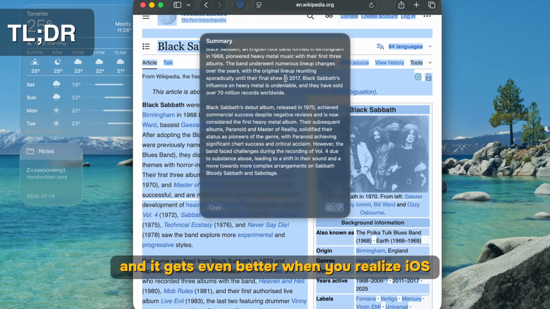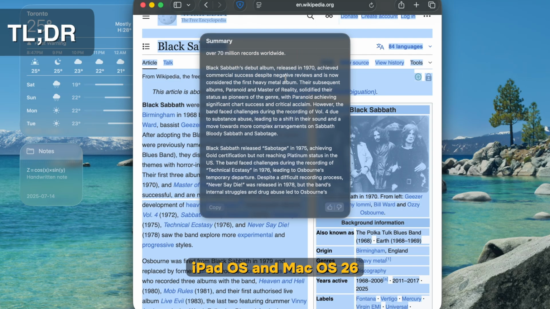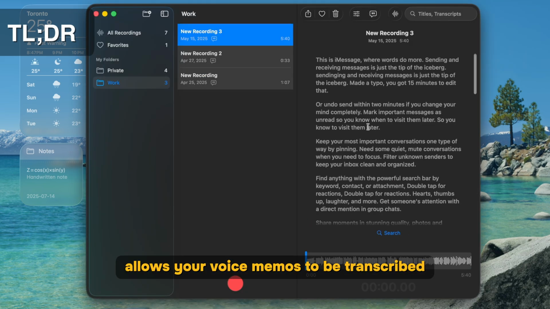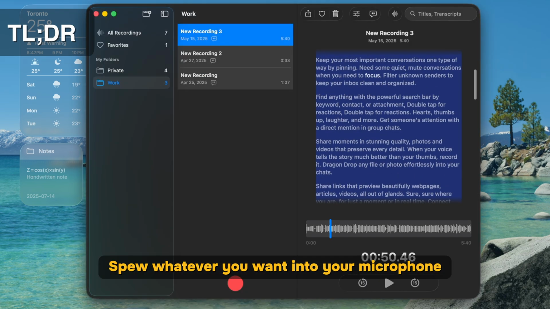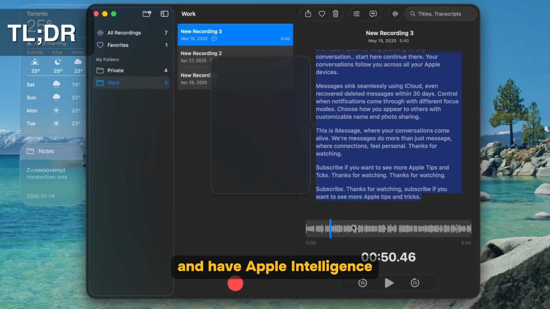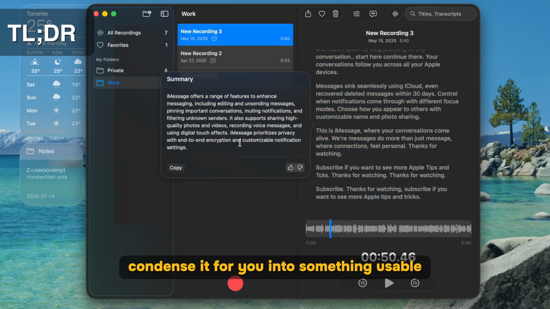And it gets even better when you realize iOS, iPadOS, and macOS 26 allows your voice memos to be transcribed. Spew whatever you want into your microphone and have Apple Intelligence condense it for you into something usable.